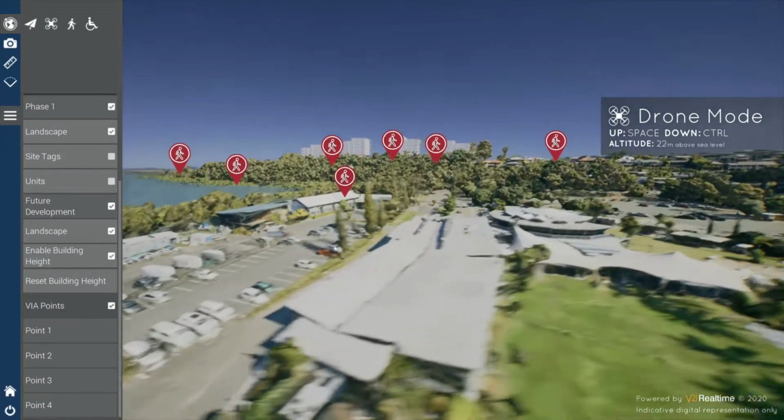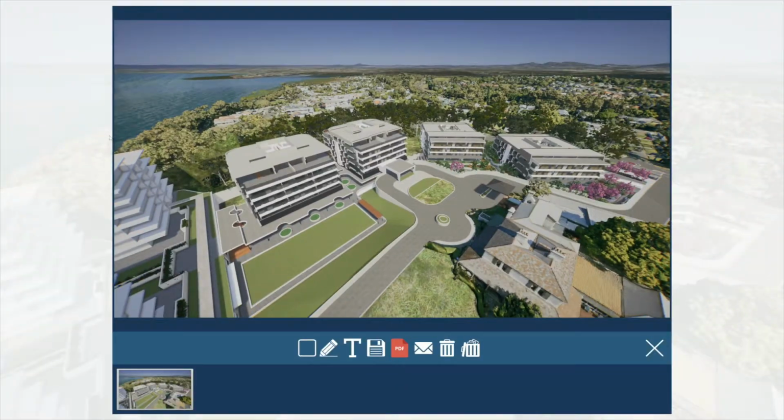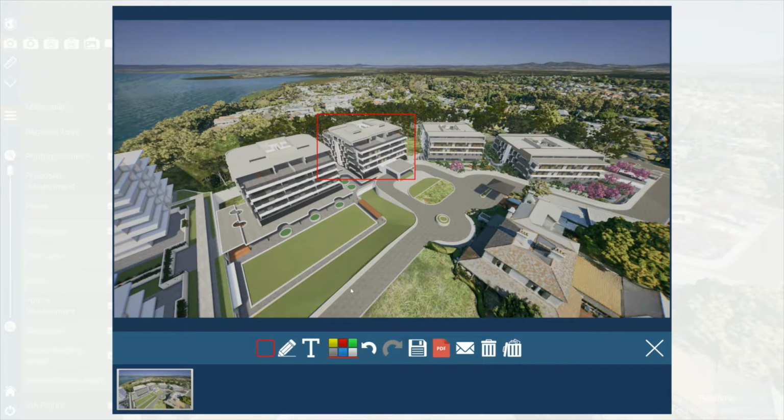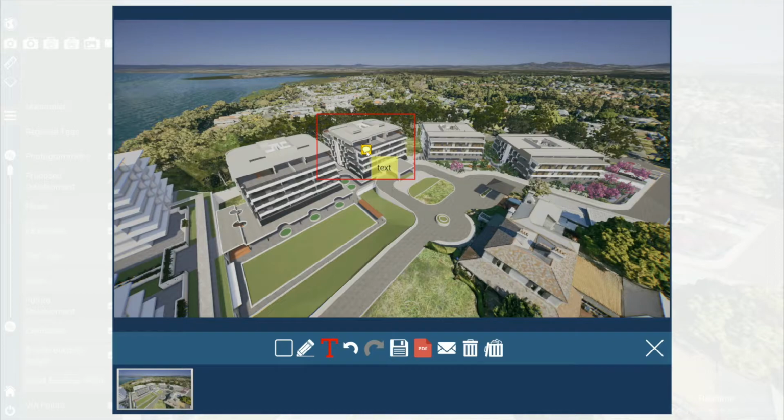The camera icon on the left contains a number of snapshot and video recording tools. Clicking the photo camera will take a perspective of the selected angle, which you can then mark up using the tools provided at the bottom. For example, highlight areas or add text annotations. These perspectives can be saved directly, exported as a PDF, or emailed out.